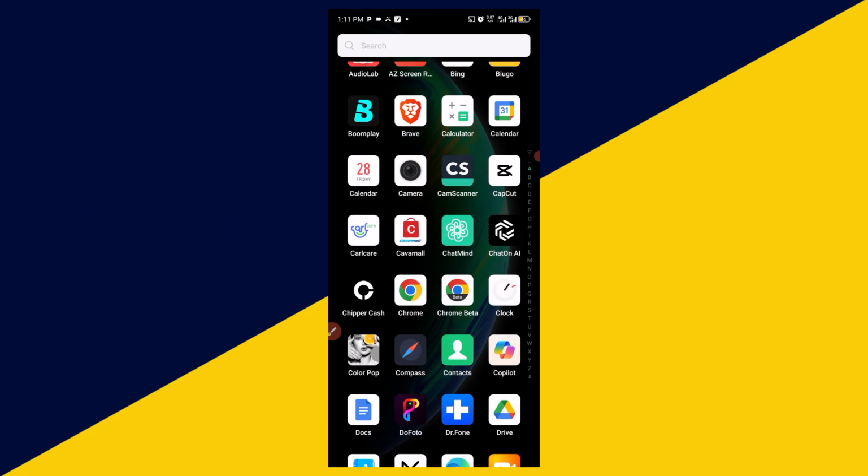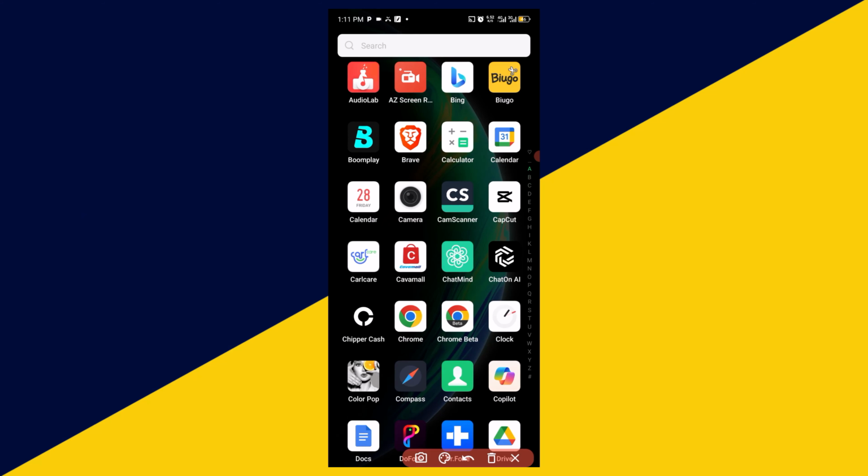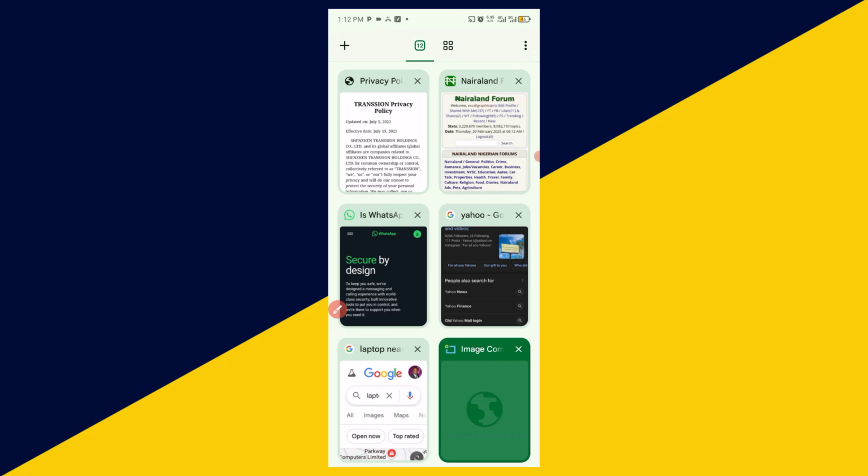The very first thing you want to do is to head over to your Chrome. So the very first thing I'm going to do is to simply click on my Chrome browser right here to open up my Chrome. The next thing you need to do is to simply come to the top right here, click on this plus sign here to make a new tab.